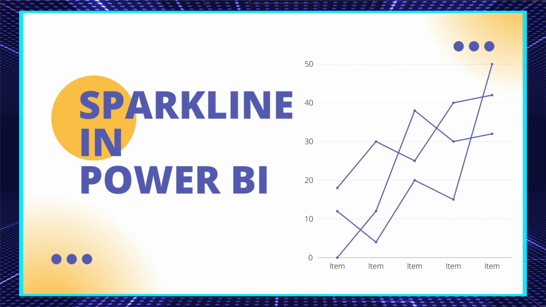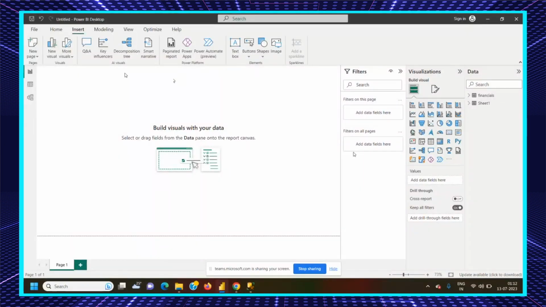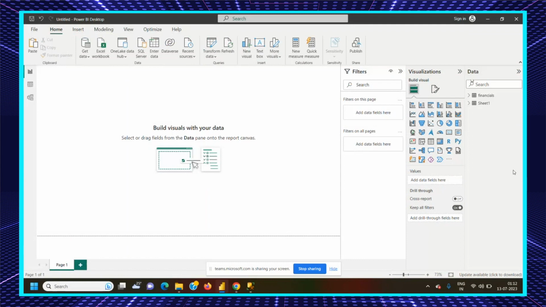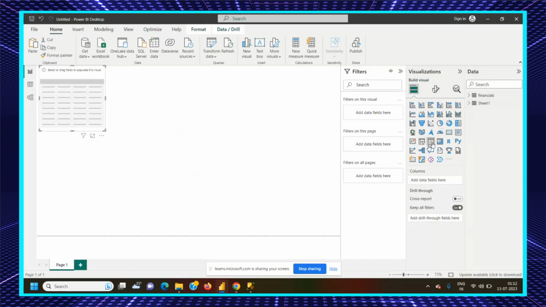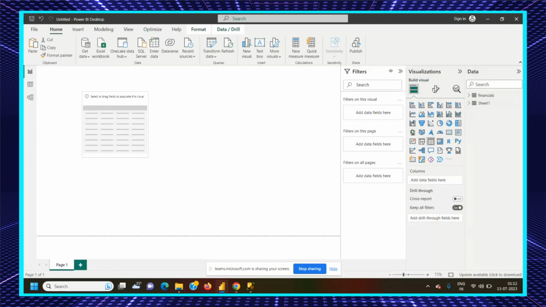So I have my Power BI Desktop open. I have connected two data sets here. One is the financial data set and the other one is the age and gender related unemployment rate. What I'll do is create a table visual, because as I said, Sparkline is only available in a table or a matrix visual.